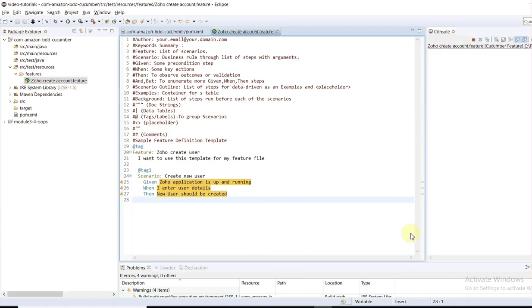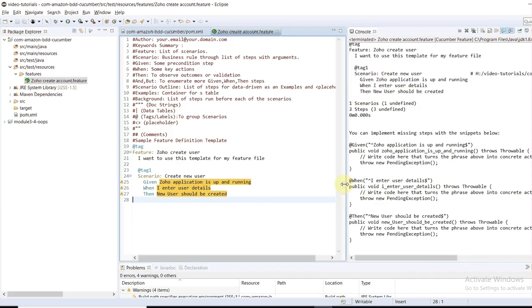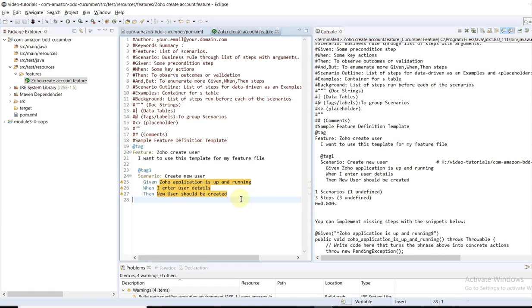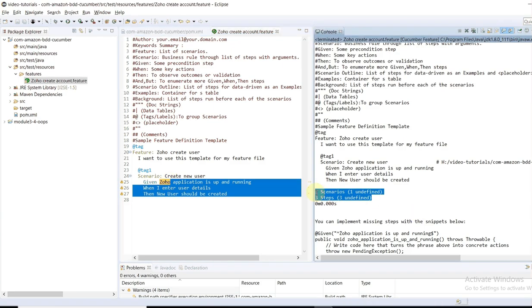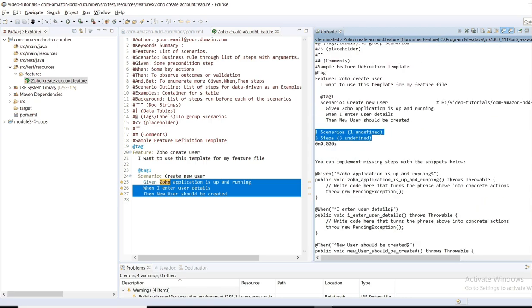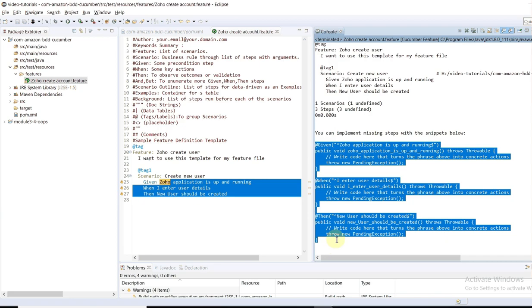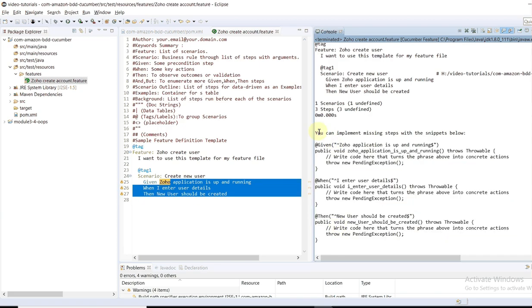If you see, guys, it is straight away going to complain that whatever steps you have defined, three steps do not have any definition, that the glue code is not present. It is saying these are undefined steps. So you need to define a glue code, that is Java methods. Now this Eclipse has a plugin and it is very intelligent. It has already given you the code which you can add straight away from here. The code which you see below, you can implement missing steps with the snippet below.